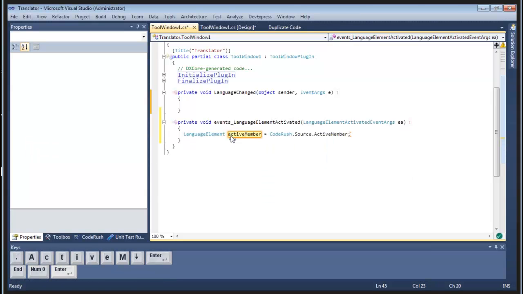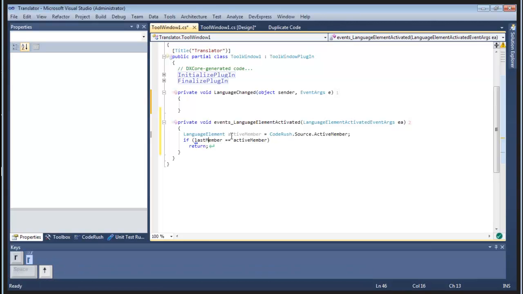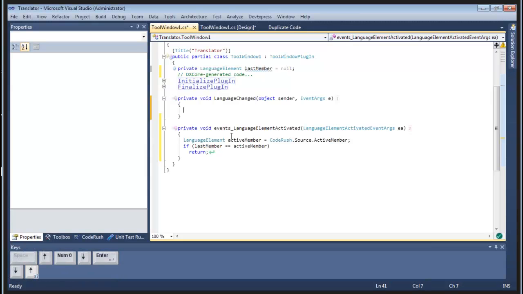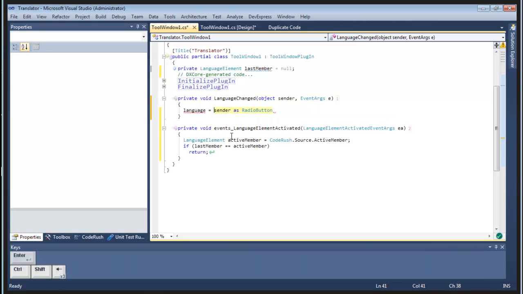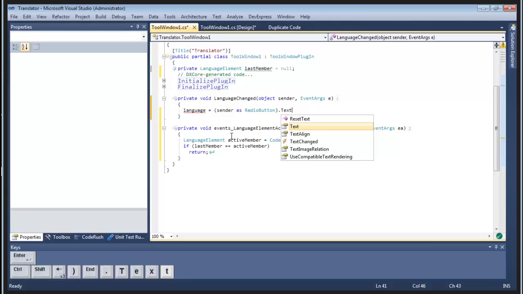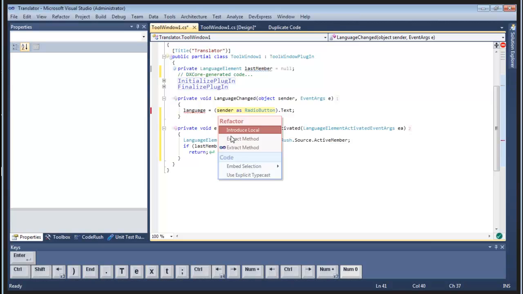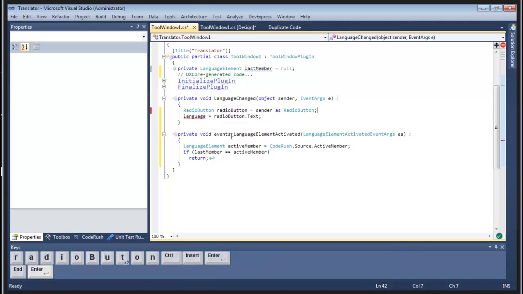I'm going to hit the CodeRush key, declare local, and we'll do something like this. If last member equals active member, then we'll just return. Come in here, we'll declare a new field. And so there's the last member. Under language change, we want to say language equals sender as radio button, and select all that, hit the paren key to embed it in parens, dot text, like that. Maybe I want to do some checking in here, so introduce local on this, call this radio button, and do a check to make sure that's not null.